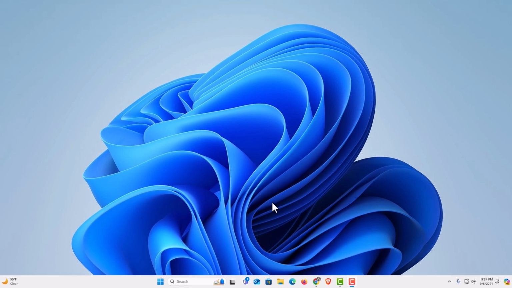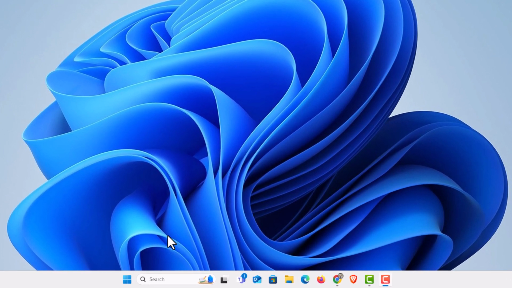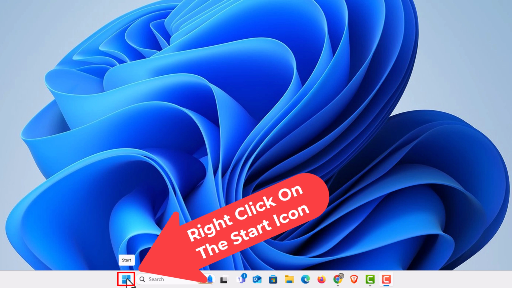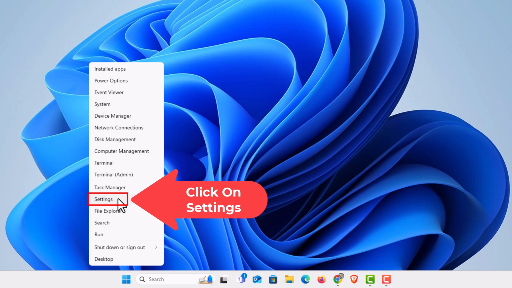First thing you want to do is open up Settings. I'm going to go down to my taskbar down here, down to my little start icon. I'm going to right click on the start icon. Then I'm going to go up to where it says Settings and click on Settings.